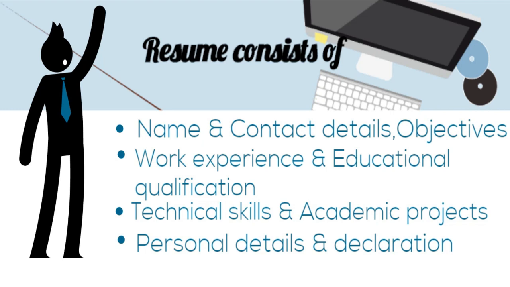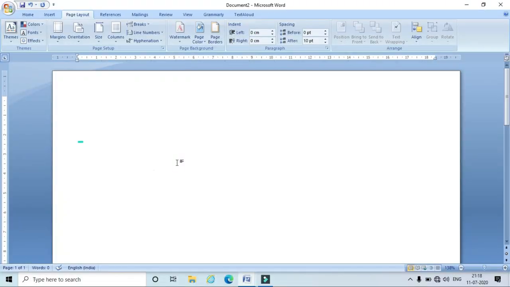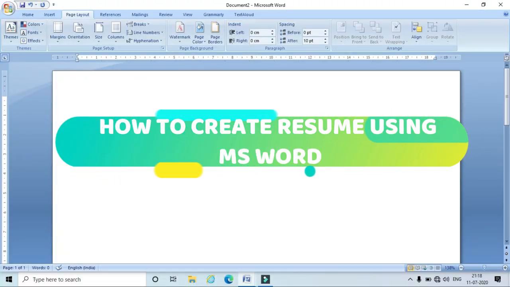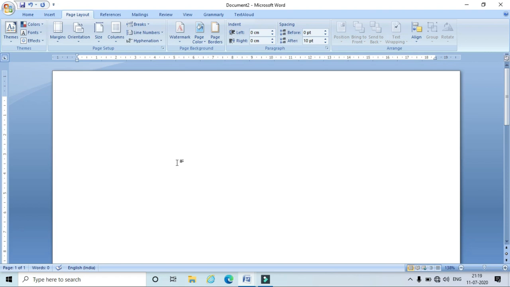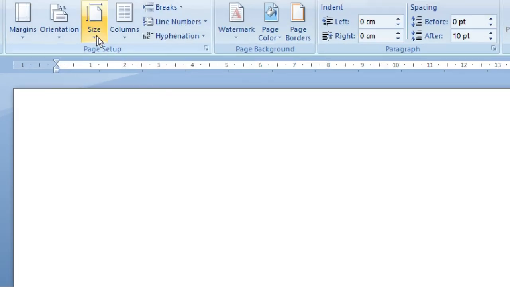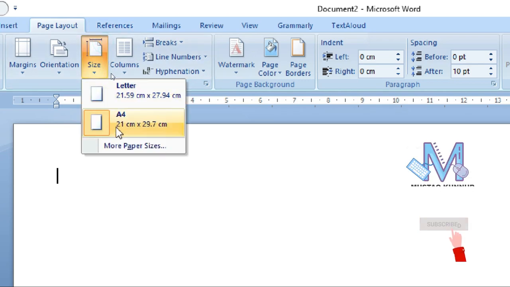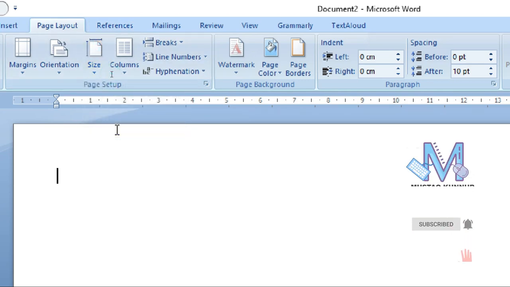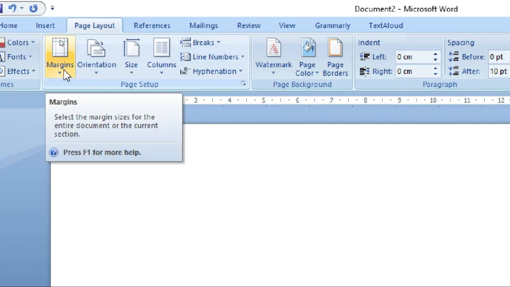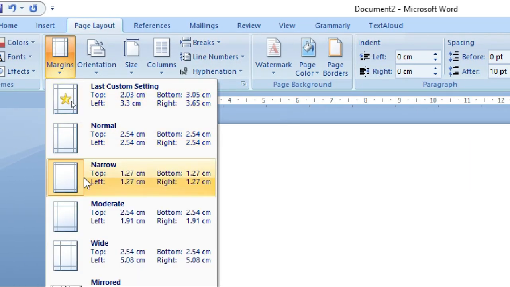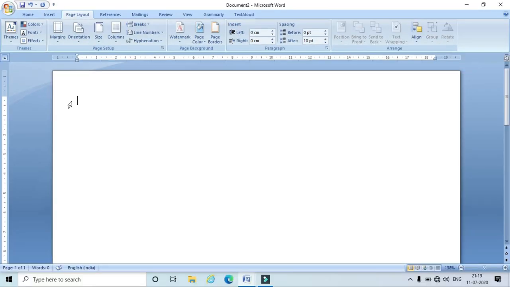Now, let's see how to create an attractive resume using MS Word. Before we start typing the resume, we must select the size of the paper. To select the size of the paper, go to size, click on A4. Once we select the paper size, go to margin, click on margin, select the narrow.